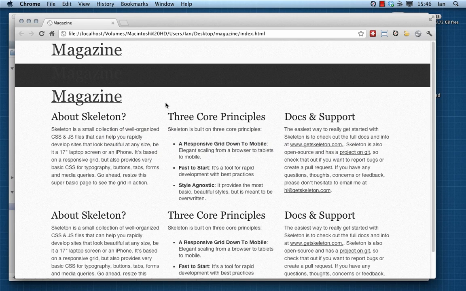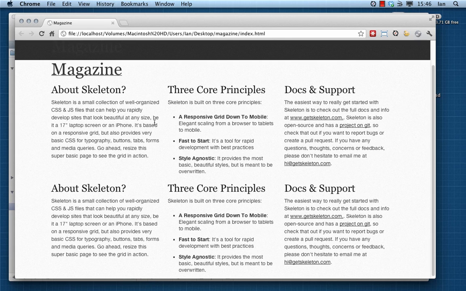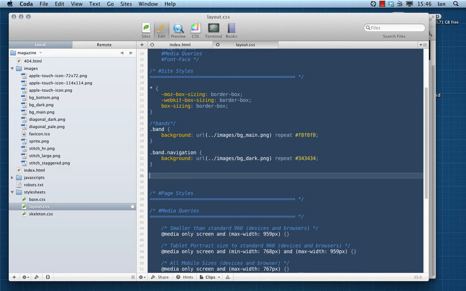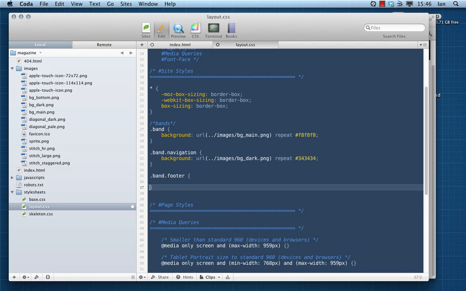There we have our darker, noisy background. This was our main area, so that's going to stay the same, and then we had our footer and the bottom area at the bottom. So let's just do those quickly. That was band, footer, background URL, relative path to our background footer.